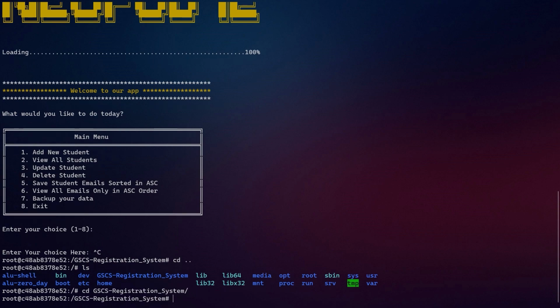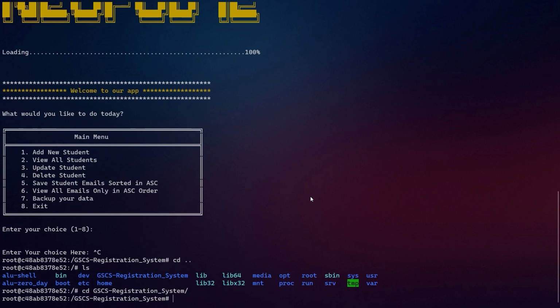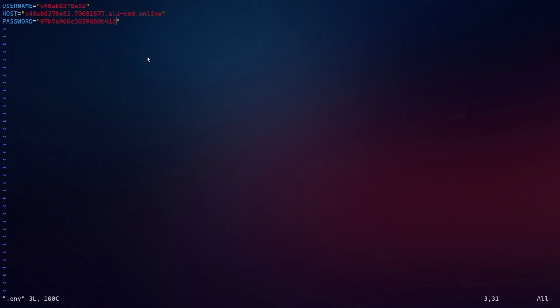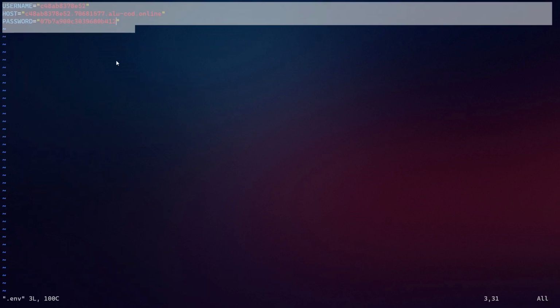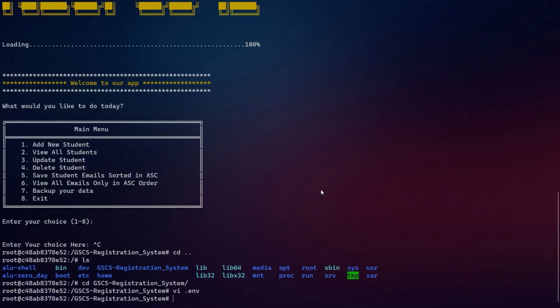First of all, for security purposes, you have to use the .env file to store the sensitive data. So with that, we can just write in the .env file. As you can see, we have the credentials that we're going to use to send the backup data to the remote server. Now let me run the program again.